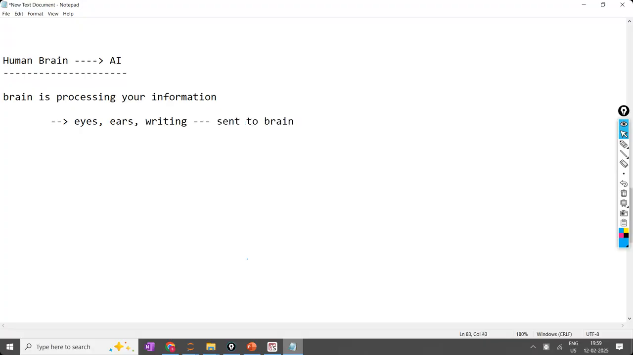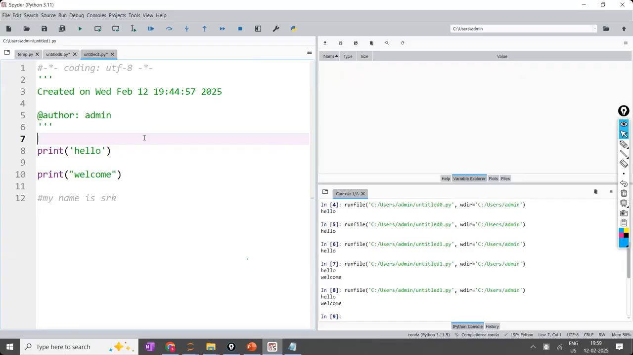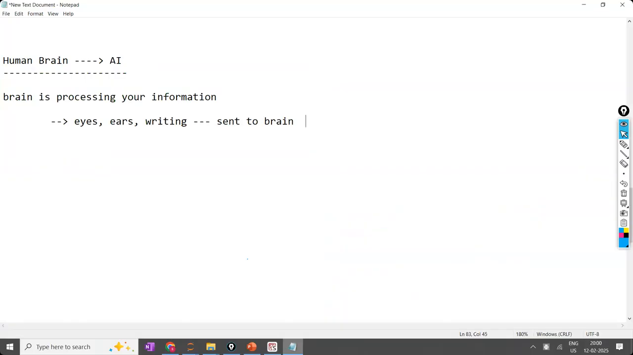And the brain will process the information. For example, your eyes are seeing something and your ears are listening to something. For example, I am explaining this one, but you are still writing the old one. Now you are sending two opposite things to your brain. Then your brain will not process the information perfectly. This is simply called focus.